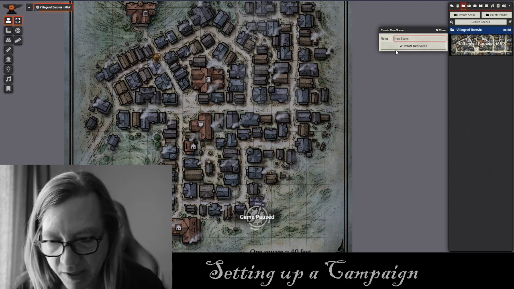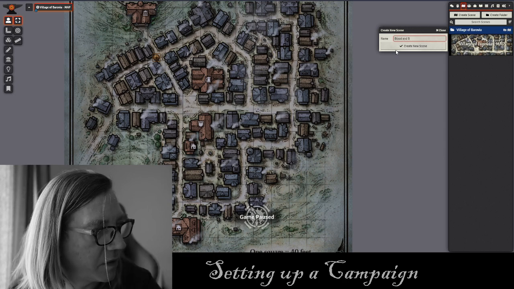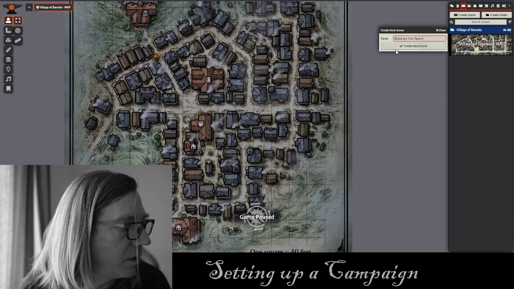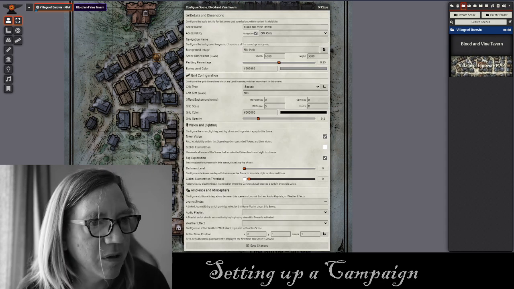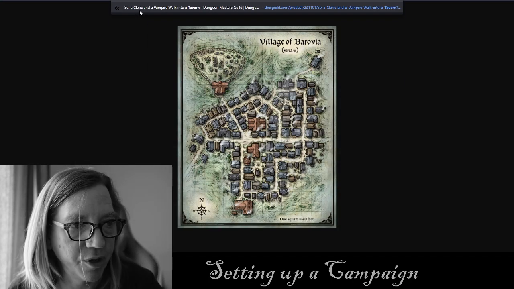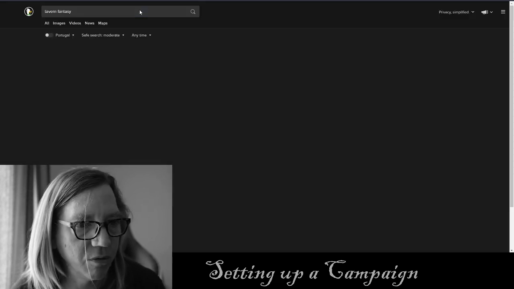So we're going to do Blood and Vine Tavern. I'm going to type in Blood and Vine Tavern. Hit OK, create tavern. And I need to find an image of a tavern. So I'm going to go online and I'm going to go Tavern Fantasy. And I'm just going to go Google Images.